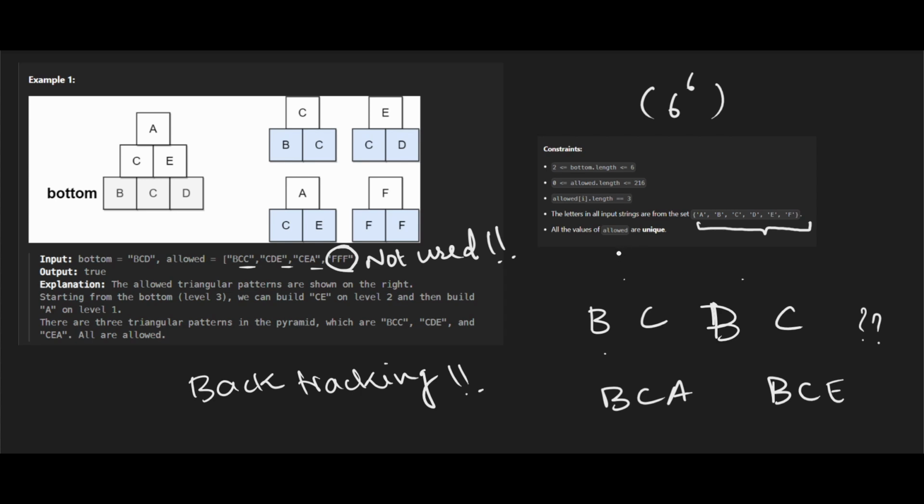So the core idea behind the solution is we start from the given bottom row, build the next row character by character, and once the full row is built, treat it as the new bottom. Repeat this process until we reach a single block and we return true, or all possibilities fail and we return false. So the base case is success. If the length of the current bottom row is 1, that means we've built the pyramid completely, so we return true.